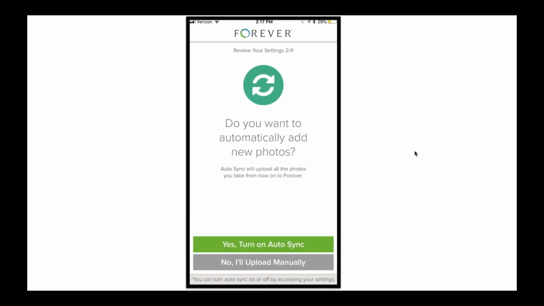I personally have auto sync on, and I like auto sync because my photos just come right into my Forever account, and I prefer deleting the ones I don't want out of my Forever account as opposed to remembering to go in and bring the photos in from my phone into my Forever account. So you get to decide if you want to turn that on or just upload manually, and you can always go back and change these as well.